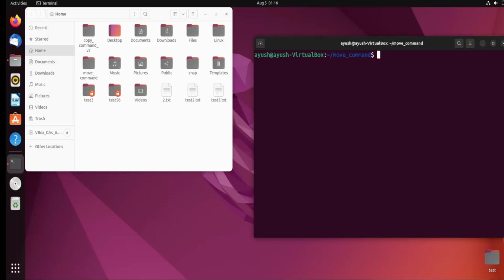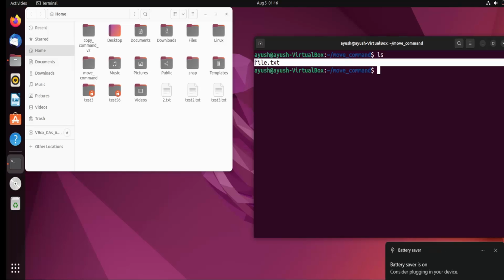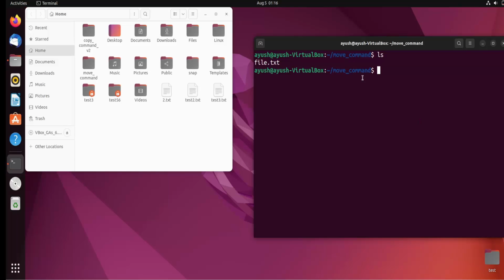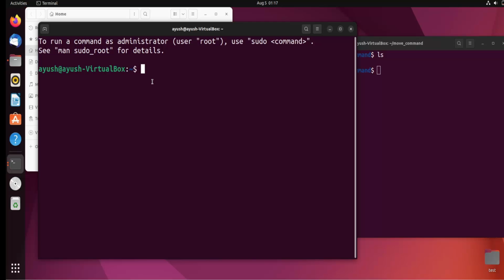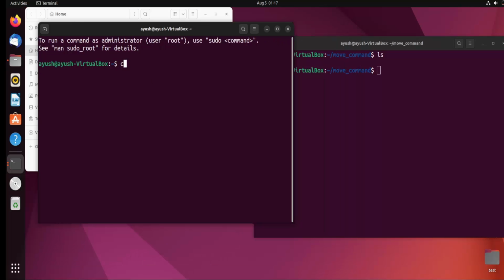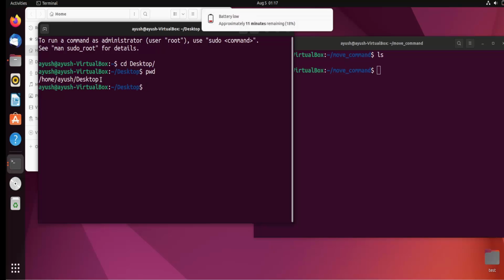Now I have to move this file1.txt from this move command directory to some other directory. That is, I have to move this onto, suppose, the desktop. Okay, so first of all I will open up one more terminal, and I will cd desktop. Okay, I will do pwd to check the path of that particular desktop, where it is. So here you can see home, ayush, desktop.